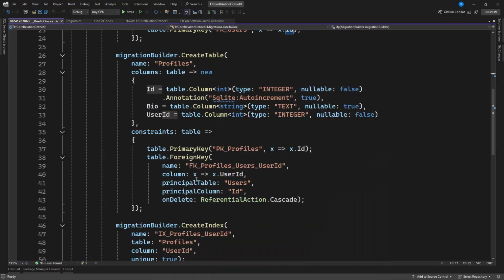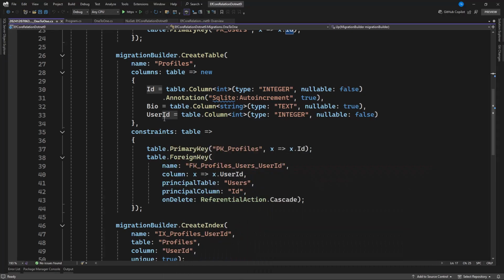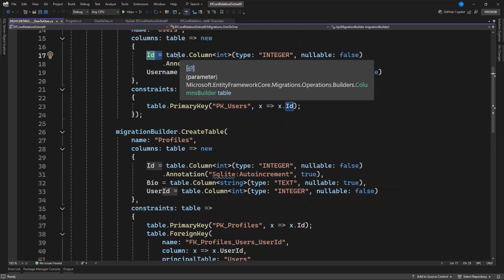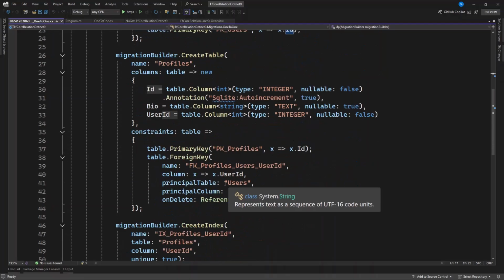Then this is a name. And now it is referencing the column of what? This user ID. So this is a user ID. And now this is coming from a principal table. Which principal table? It is coming from this. Because we introduced the navigation property, it is able to identify the table that it is referencing. So that's the principal table of users.